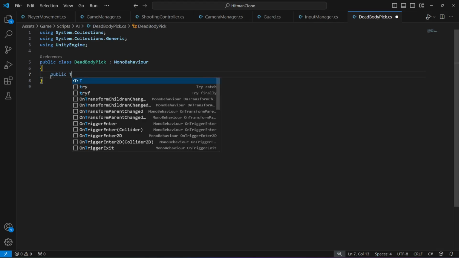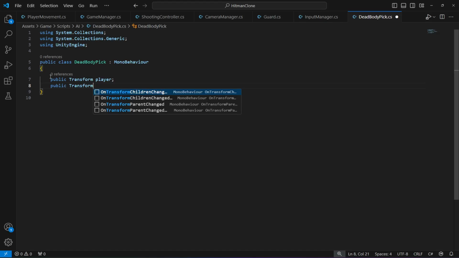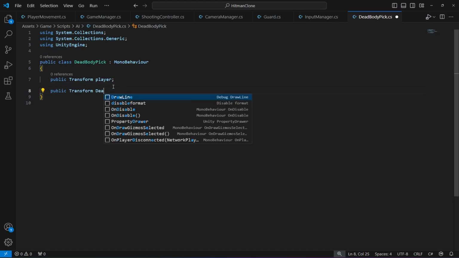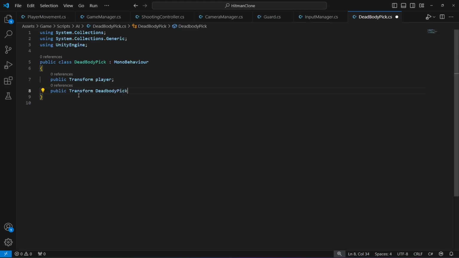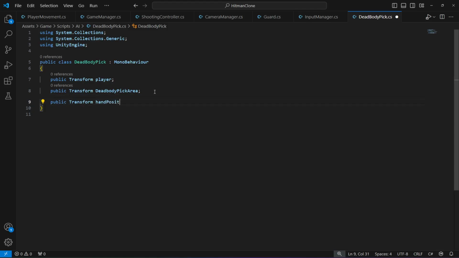At the top, make a reference to the player transform. Then we need a reference to the dead body pick area. Let's leave this D as it is. Then we need a reference to the player hand, because using the hand the player will pick the body up. So hand position, we're gonna name this.